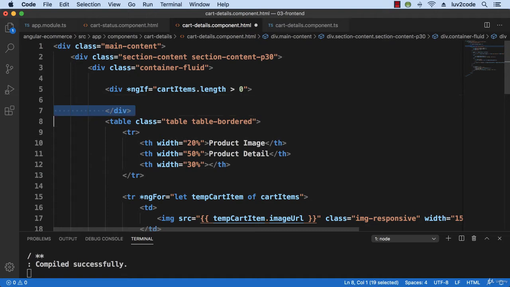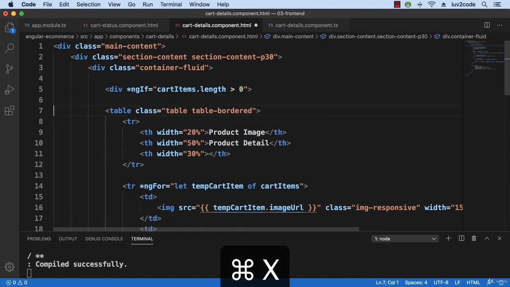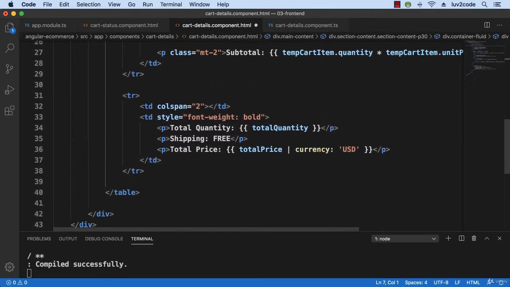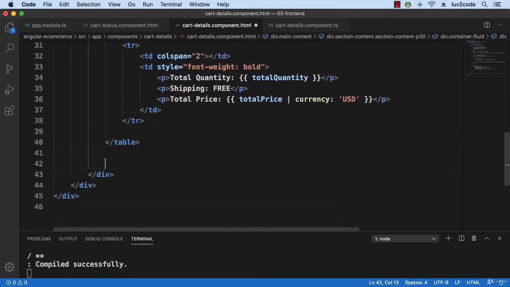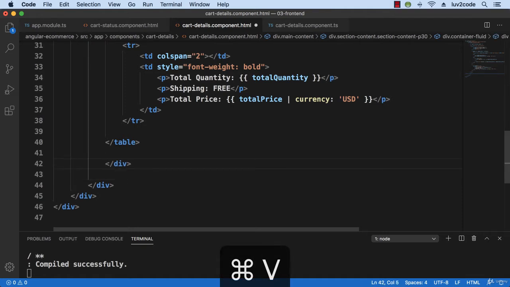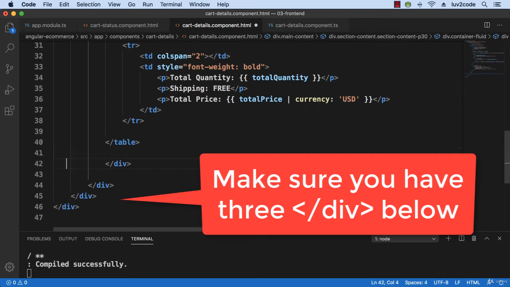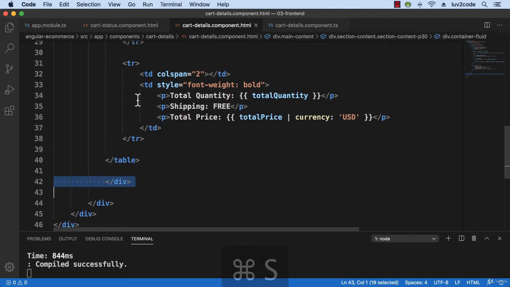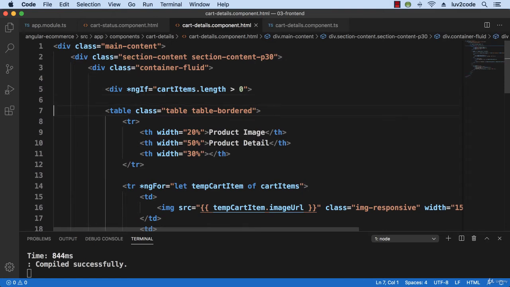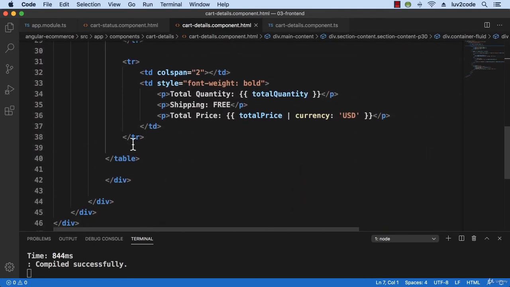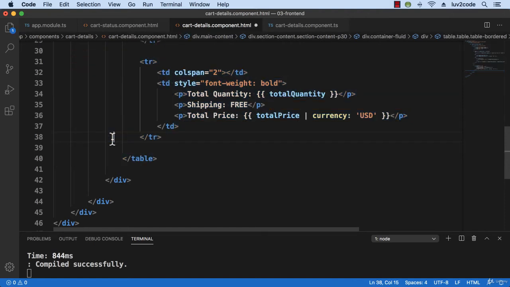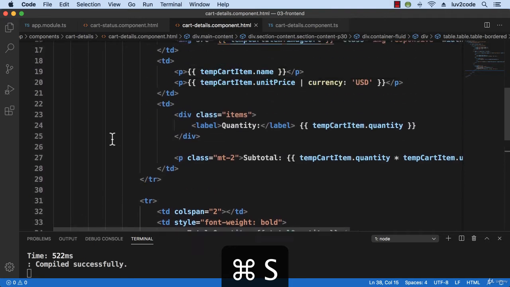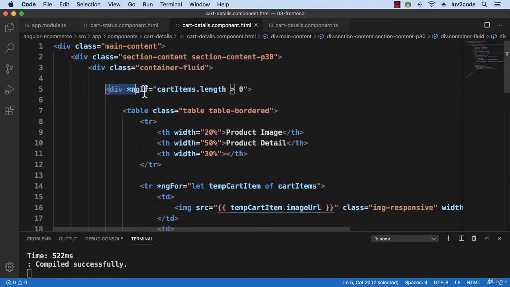Let me just do a cut and paste on that closing div. Move it down to the bottom of the table, so place it right after the table. And then make sure you have those 3 divs there at the bottom, just to make sure all the placement is correct. Alrighty, so if we save that, then that should help get us started. Let me just highlight everything here for the table and just tab it in so everything's lined up. That looks pretty good. So here we have the ngIf just checking the cartItems.length.